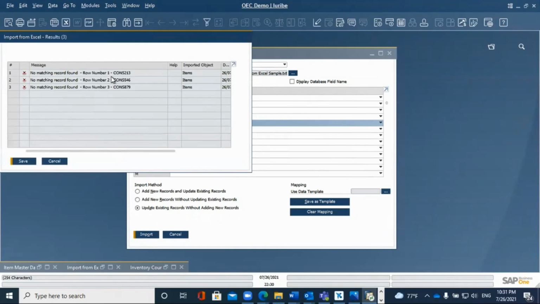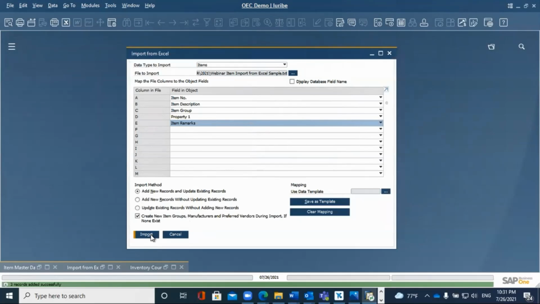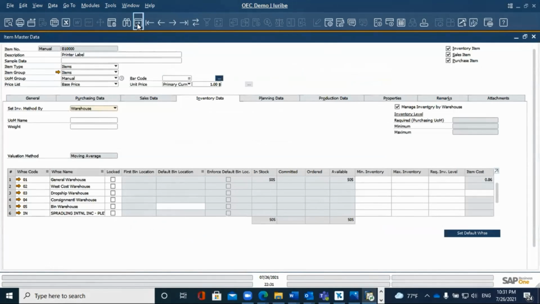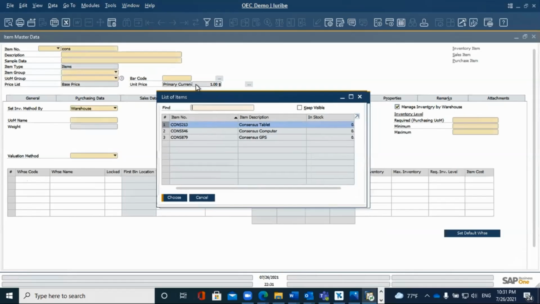So there are no matches for the data that I just tried to upload, which means that these records do not exist just yet in the database. So at this moment, I'm just going to try to add new records and try to import again. If you see here, we got the green light saying that we were able to import 3 records successfully. If I go to my item master data and look for those items, I'm going to see that I have my 3 new items.